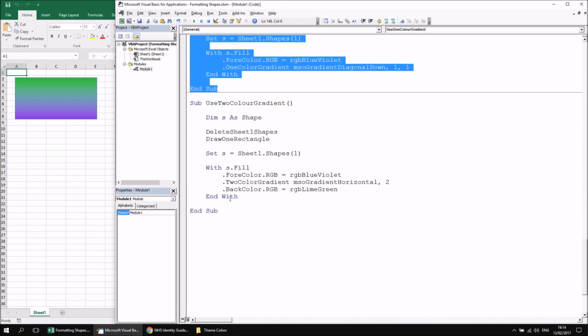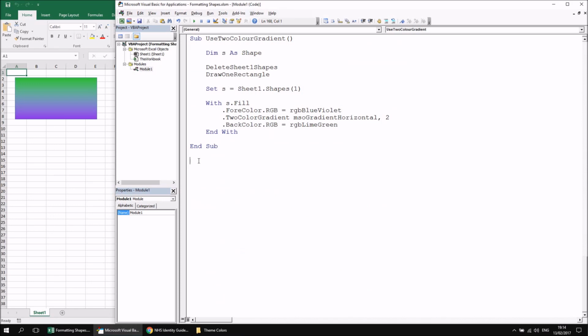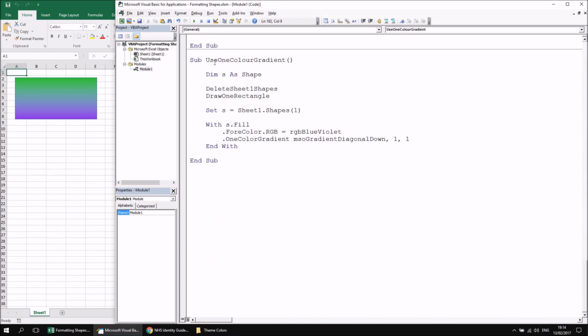It's important to start with a shape that already has at least 1 colour in a gradient, so I'm going to start with the use 1 colour gradient. Let's just modify the name so it says something like use multiple gradients, and then I want to essentially start the shape so that it's got a base background colour of white. So to do that, I'm going to set the fore colour to be RGB white. Let's go for RGB white, and then I'm going to use a vertical gradient this time, so rather than gradient diagonal down, I'm going to change that so it's MSO gradient vertical.